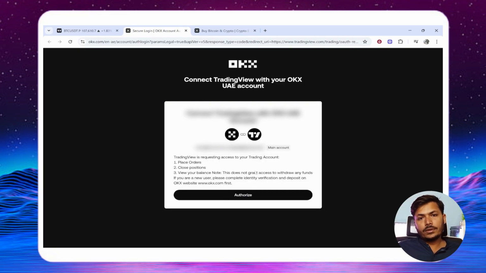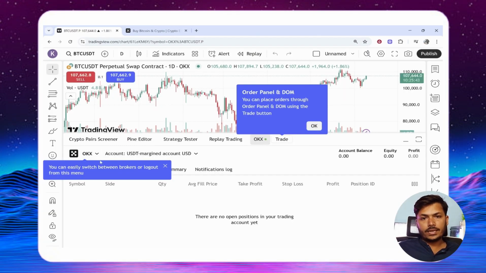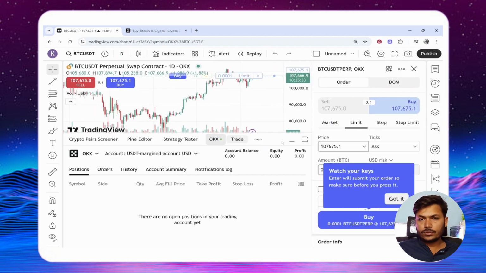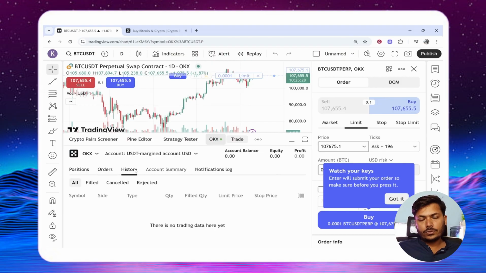After authorization, you'll see OKX listed on the left side of TradingView with a green circle showing it's connected. From here, click trade to view your positions, orders, and history. At the top right corner, you'll also have the option to place trades including market and limit orders, and you can choose to buy or sell.